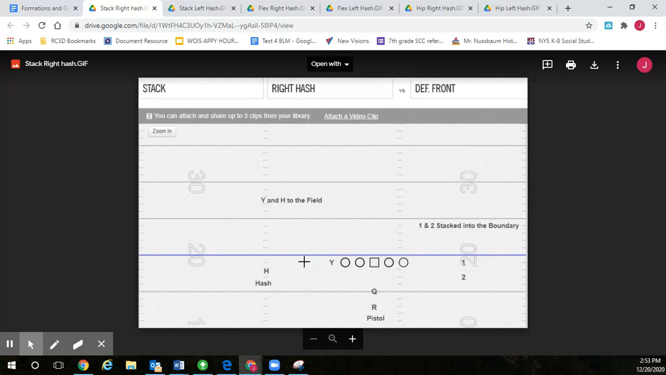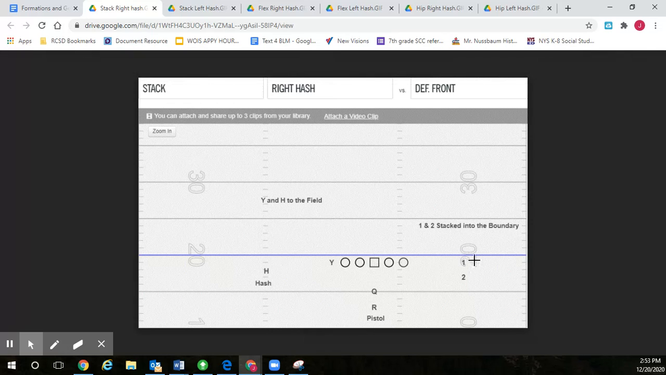So receiver, you stack to the boundary. So I could just call stack. If the ball's over here, you're on this boundary. If the ball's here like it is here, you're on this boundary, because that is the boundary. We have the field here to the left, boundary to the right, because the ball is towards the right hash. So same rules. Y, you're to the field now. H, you're to the field on the hash. And you get the stack look with the receivers to the boundary in the pistol.